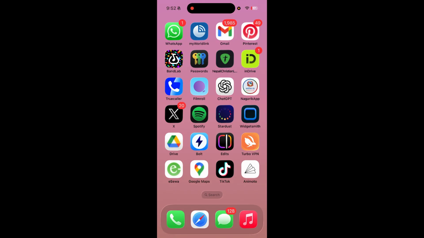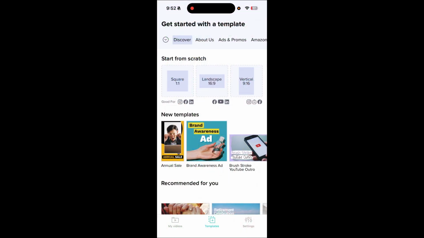So first, make sure you already have an Animoto app. You can go to the Play Store or App Store and download it from there as well, and open your Animoto app and make sure you're logged into your Animoto account. Over here from the dashboard you can select the completed video you want to export, and make sure all edits, music, text and images are finalized before exporting.